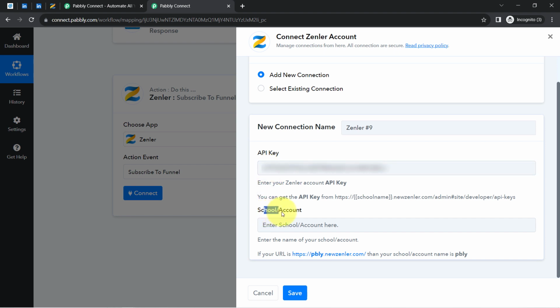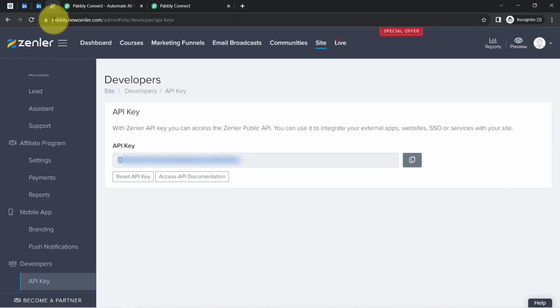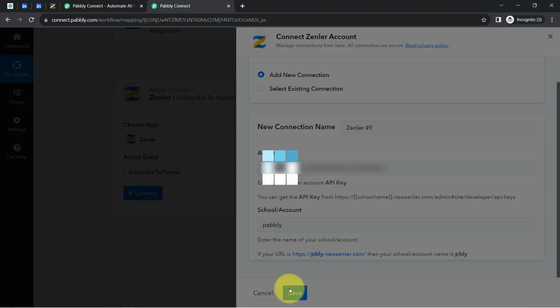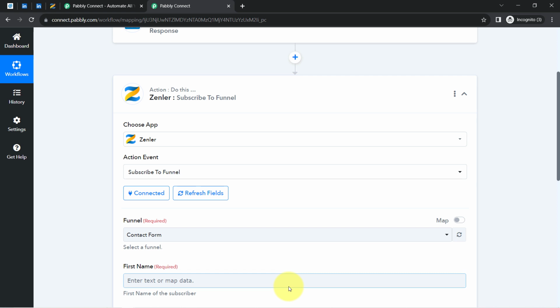Further, it is also asking for the school or the account name, which you can actually get from the URL. So this is my URL. Let me copy the school name, the account name, let me even paste the same, clicking on save, and in this way my Zenler account will also be connected with Pabbly Connect.